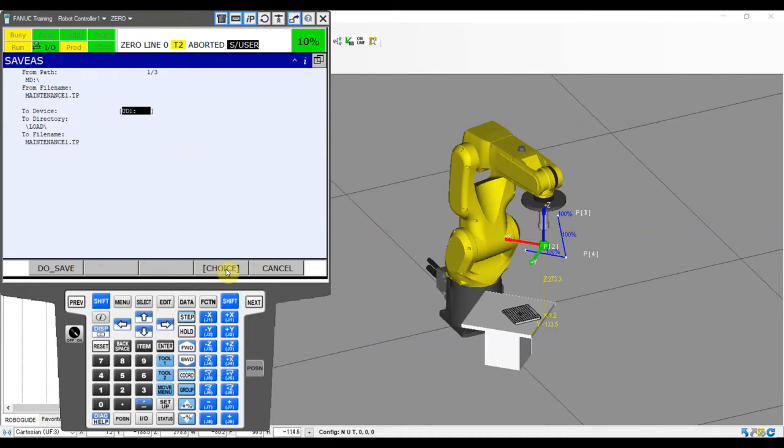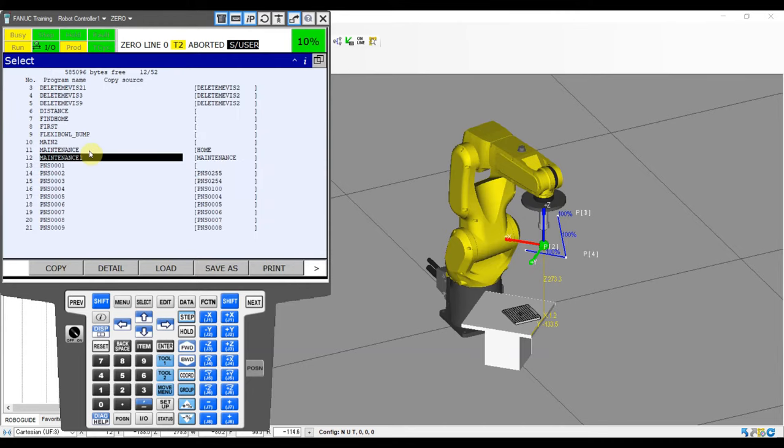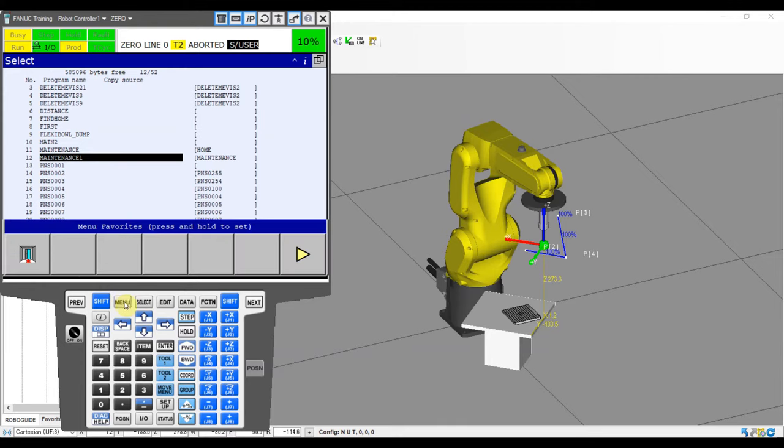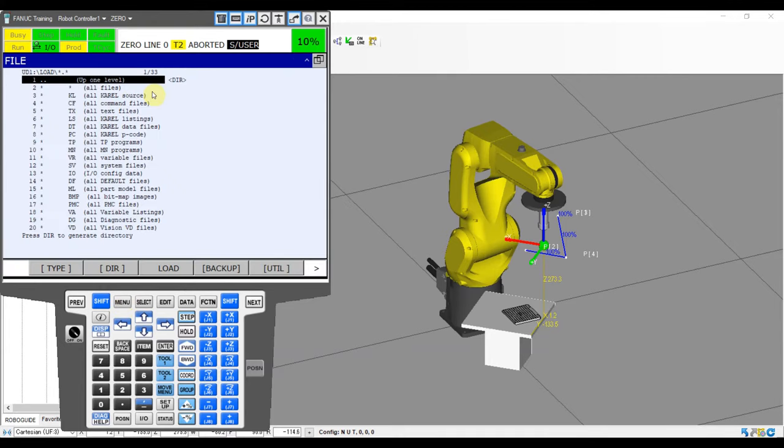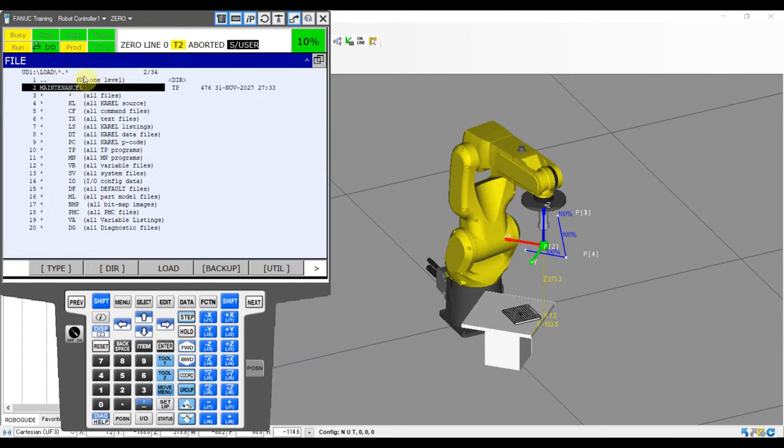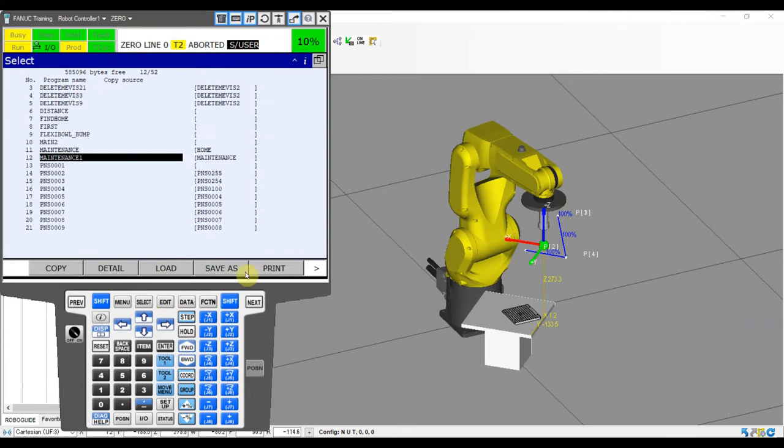When you click save as, we're going to save the file to the directory that I've selected before. So when I do save, just that one program is copied to that directory. So when we go UD1 to load, we open it and we have the maintenance program saved as a TP file. Awesome.